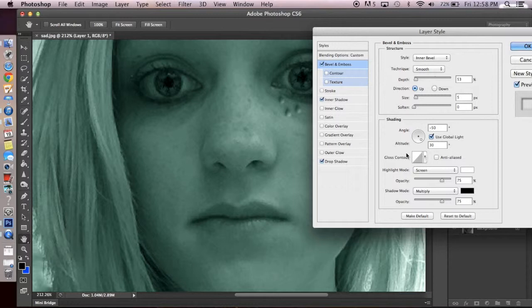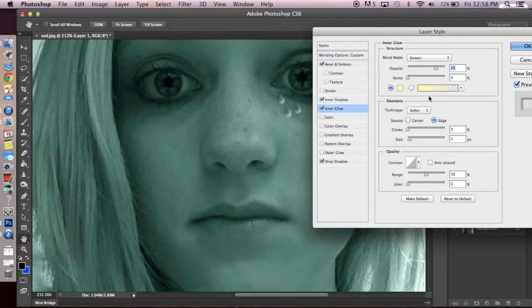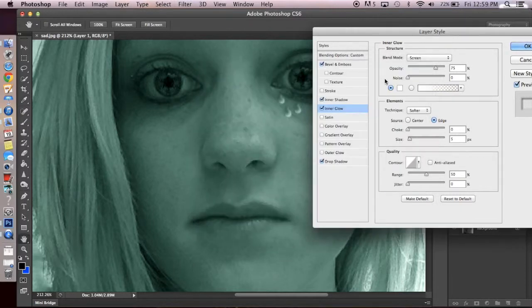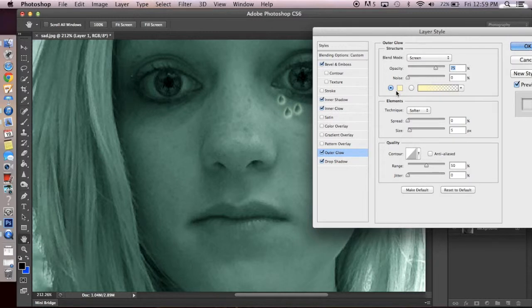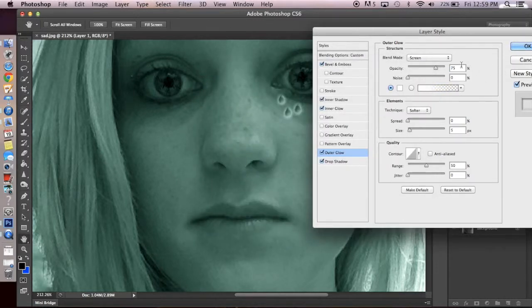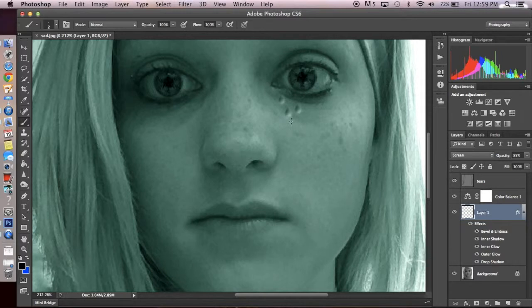Okay. Next, you're going to Inner Glow. Change it to white. And then your opacity is going to be at 25. Then you're going to Outer Glow. Change it to white. Opacity 20. And there you go. It brings out the tears a little bit more.